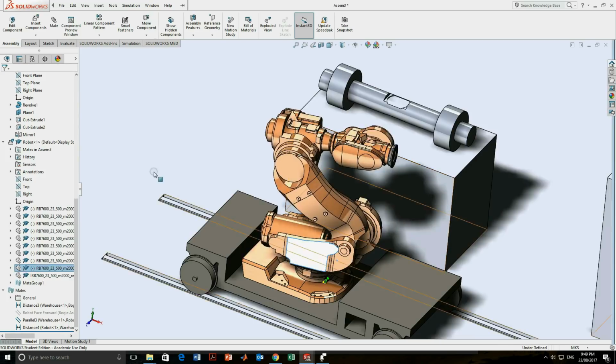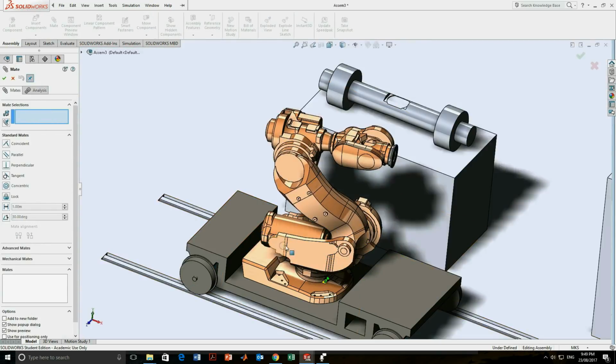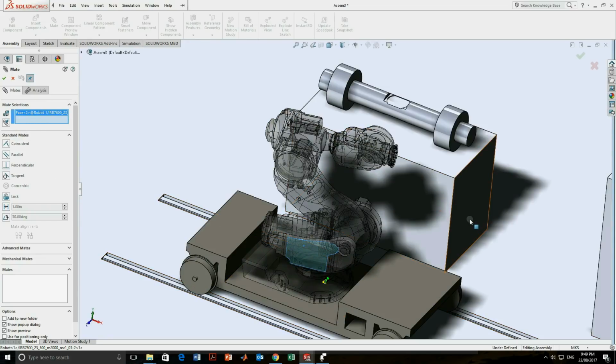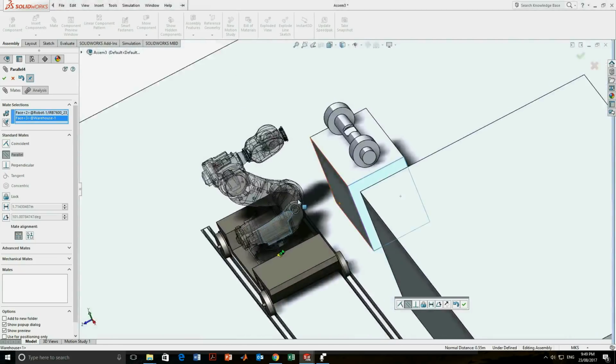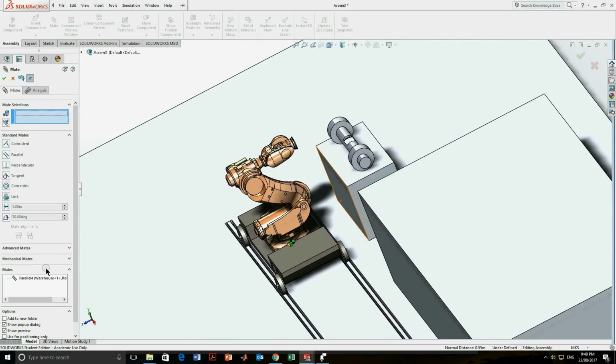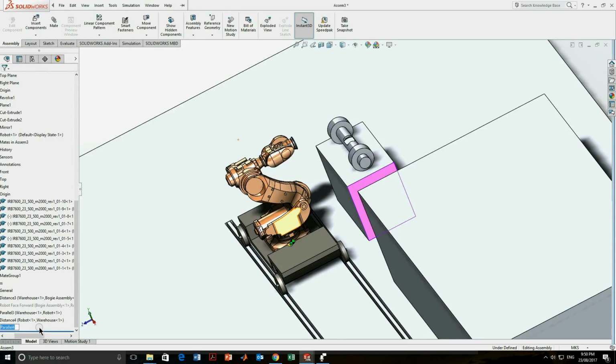But I want it to face the drivetrain, so I want to add another mate in this time. And this one is going to be called robot face drivetrain. So these two here, parallel, and we can see that the robot snaps to the right direction. And so as before, we don't want to lose track of what our mates are, so I'm just going to call this robot face drivetrain.